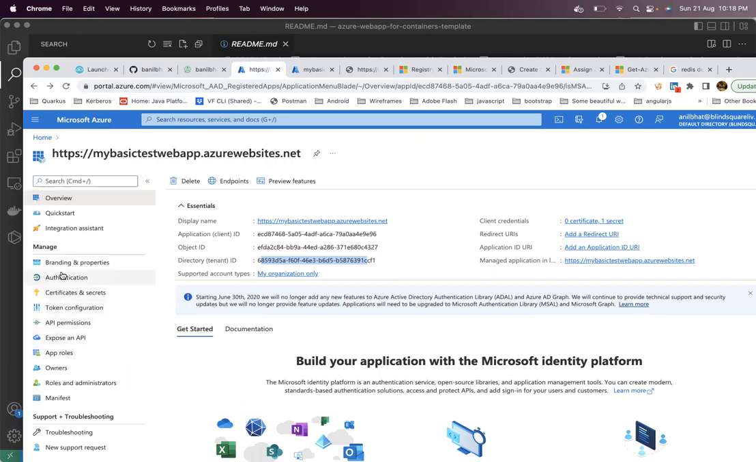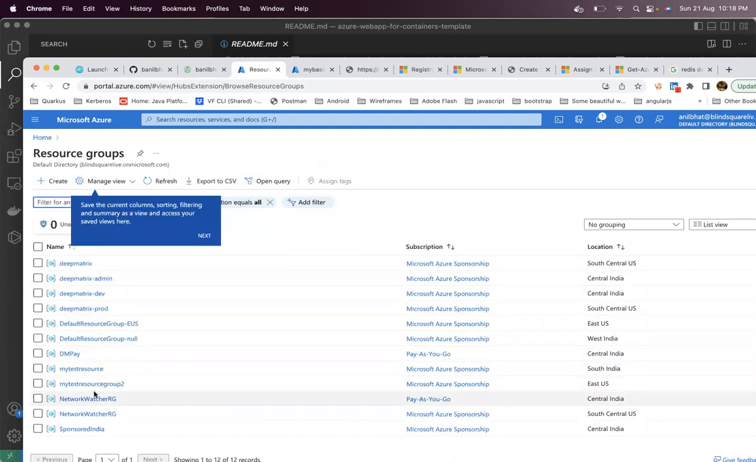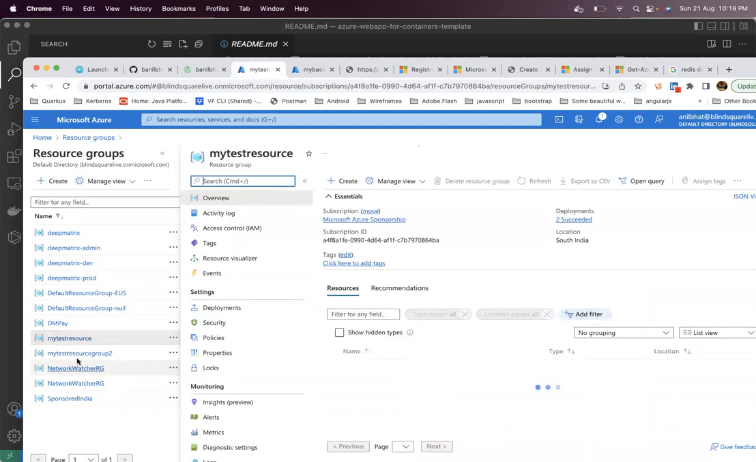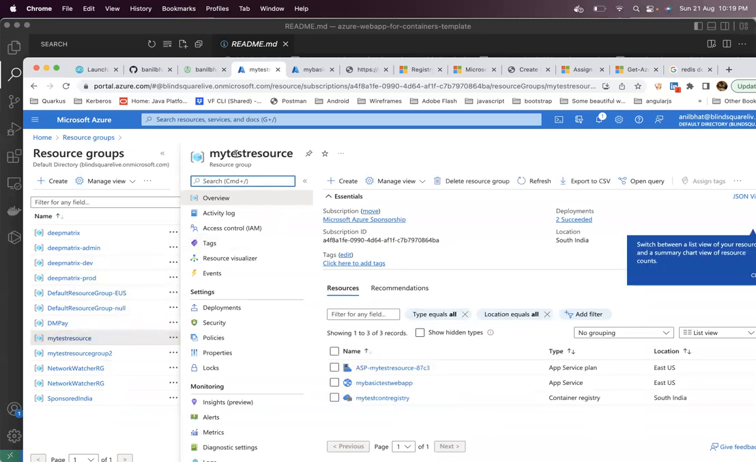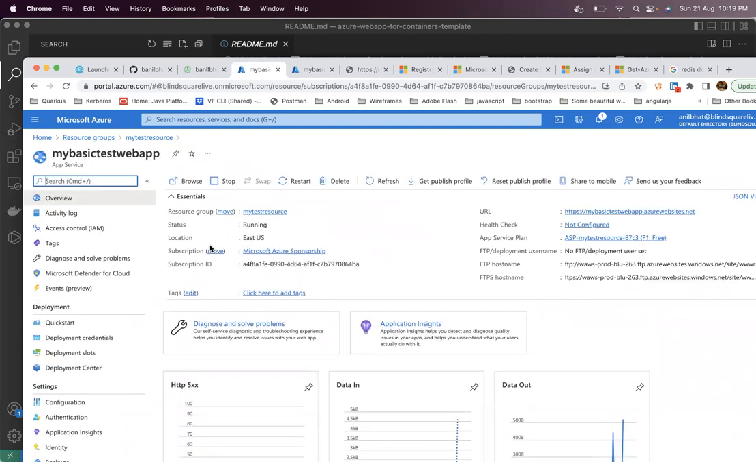Go to each and every service, like go to your resource group. Your resource group, for example, is my test resource. Go to that resource, and in your resource you should be able to see our services, right? These are the two services: my basic test web services, my test container services. Go to my basic web test service app. Here you should be able to assign roles, right? To assign roles, you have to go to this particular section, access control IAM.